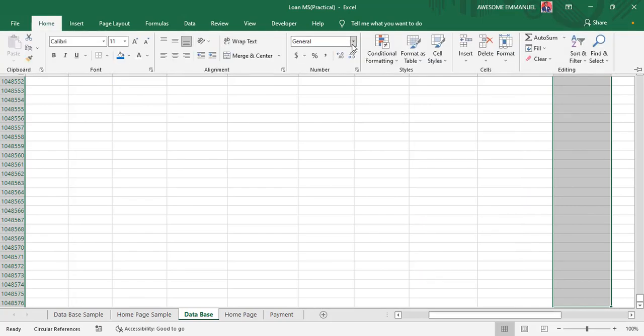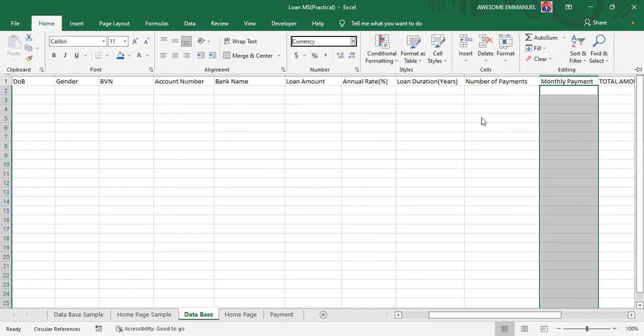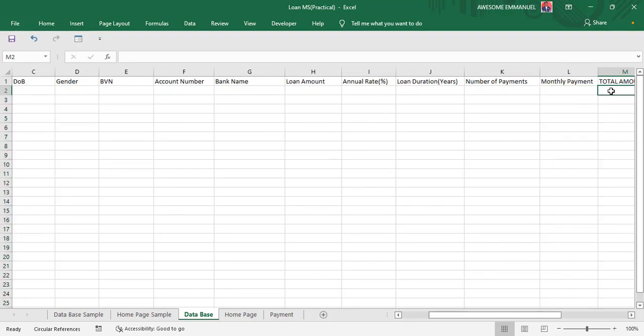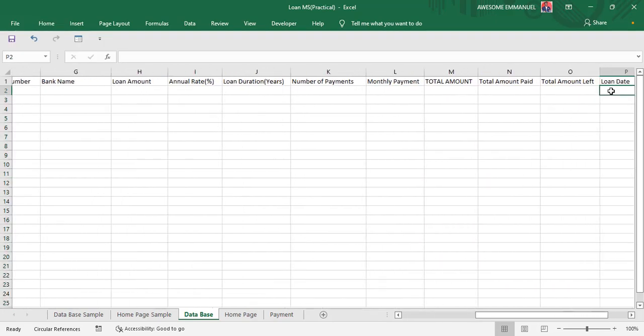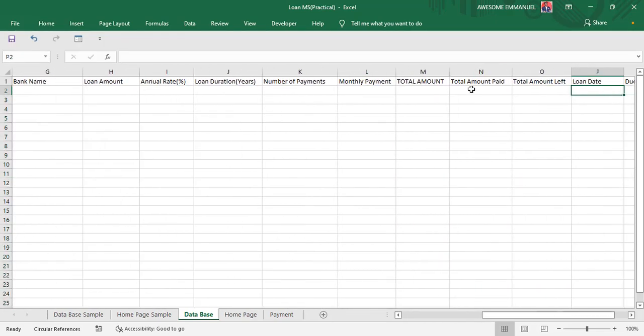So what I will do is change the format to currency. Then the total amount, total amount paid, total amount left. These are all currency formats. Now I can choose to ignore these, because I won't be typing them here. Total amount paid, total amount left, I won't be typing them here. It will be on the payment page, so I can just choose to leave this.